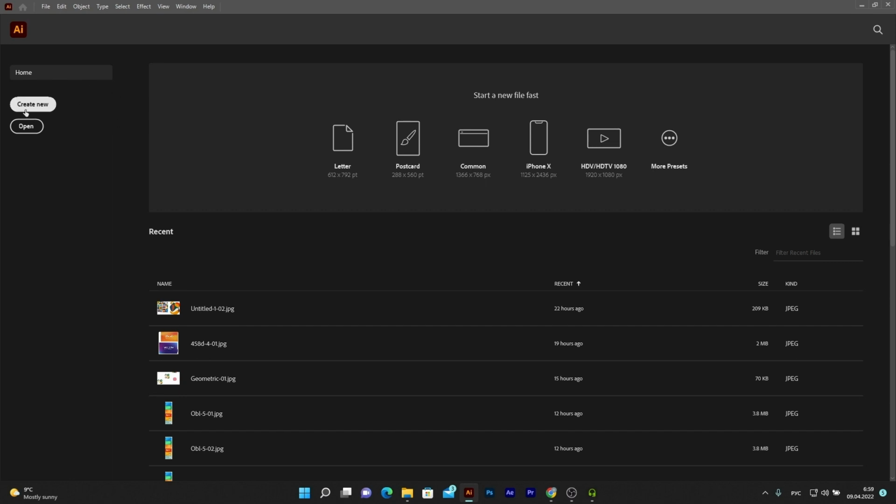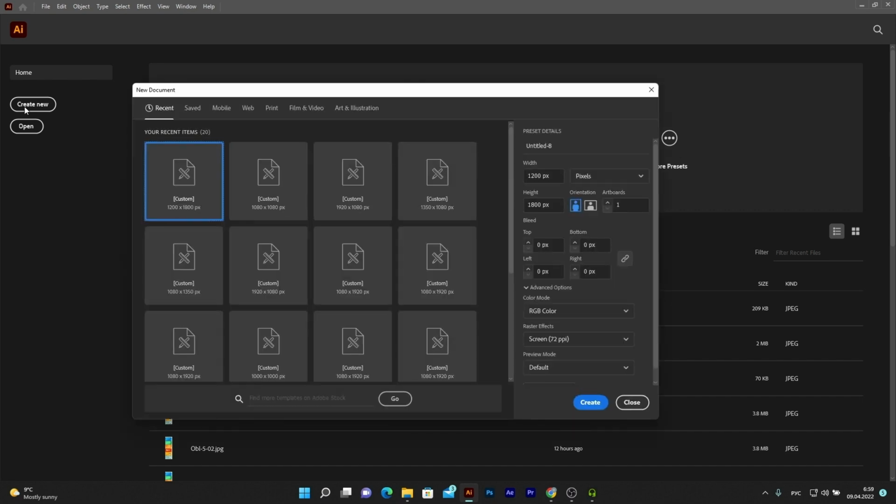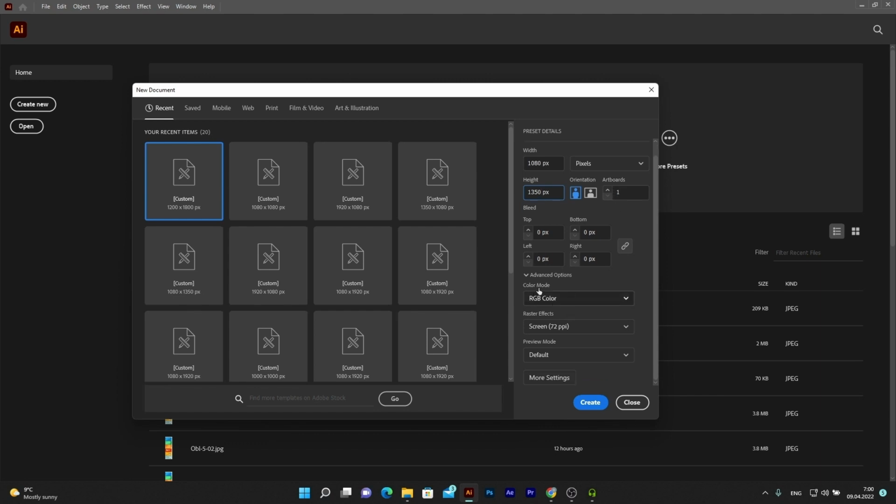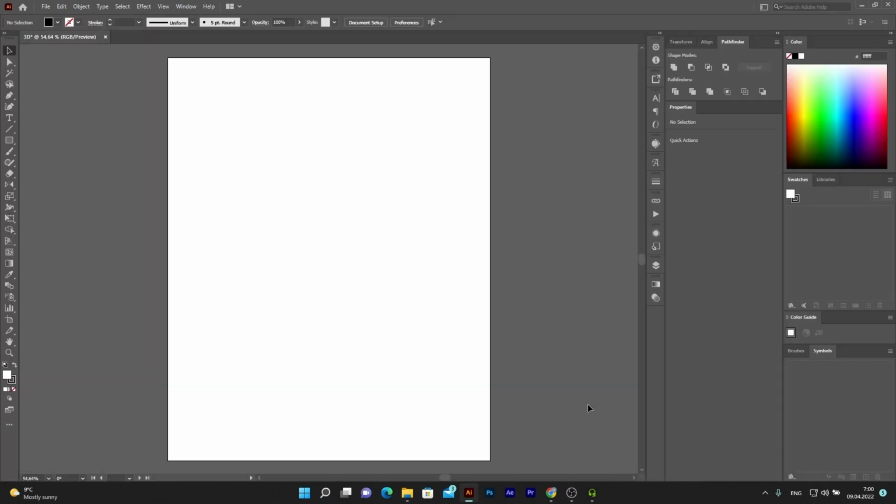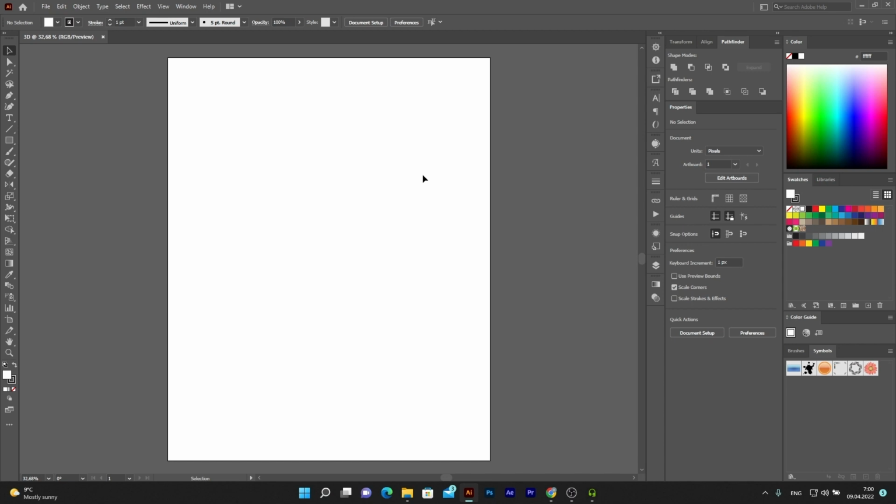Next, we need to name the project and we set the format. I choose the size of the post. I choose the size in pixels and the orientation is vertical. One artboard, the RGB color model, and also the resolution is 72 pixels per inch. Next, click Create. This is our work area.